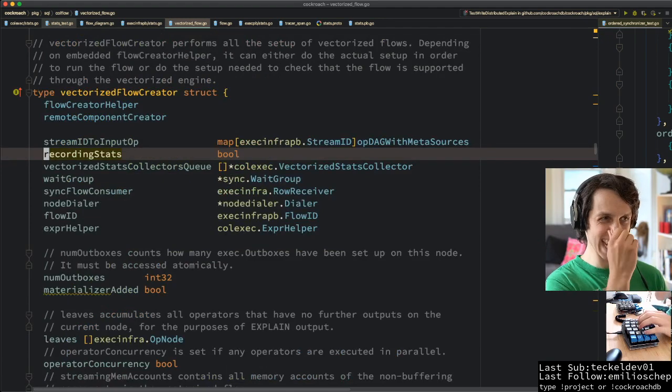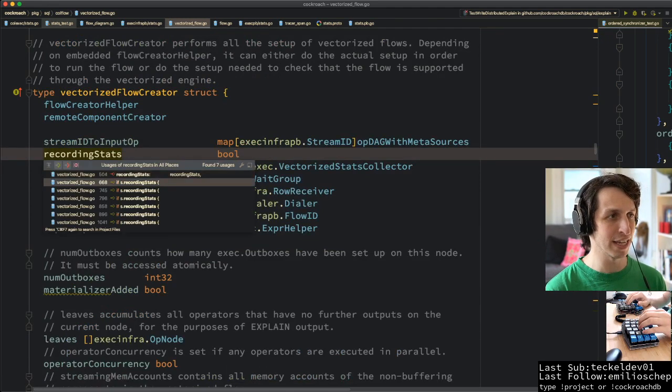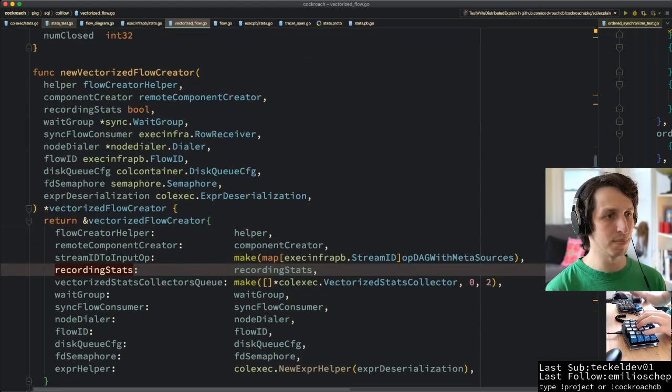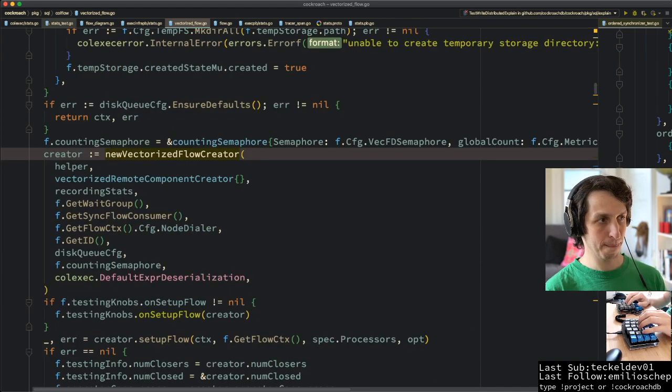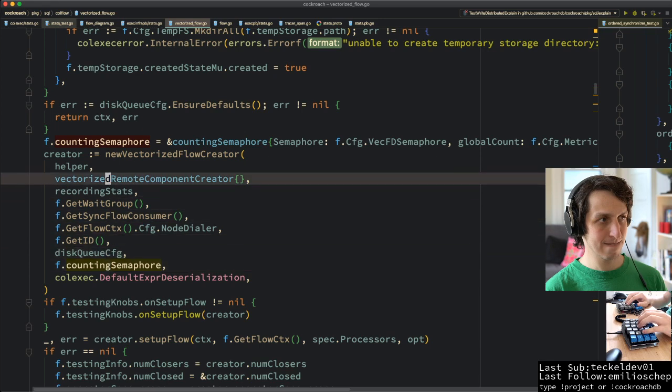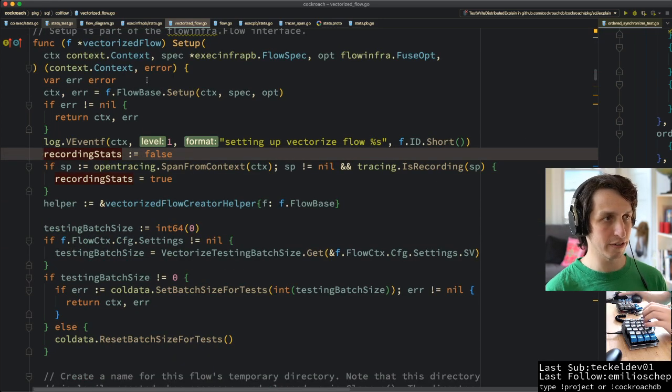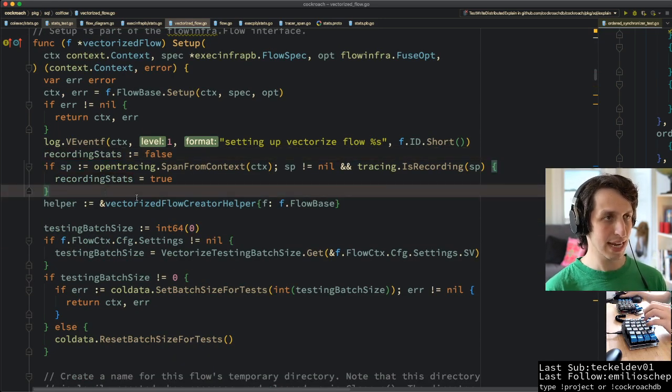If s.recording stat. So basically, what would happen if I just have this thing on all the time? And where do we plumb in recording stats from? It's somewhere above again. Oh, here it is. Okay, so we set stats to true.